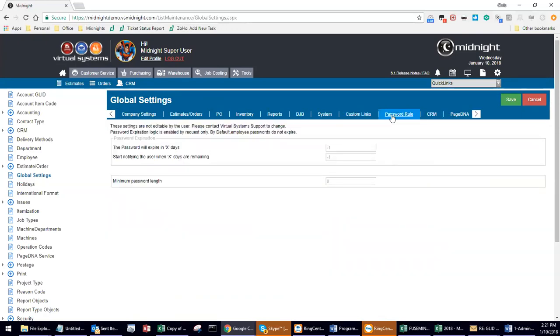The password rule is something that, while adjustable, only virtual system staff can modify. This is something that may need to be adjusted, for instance, 90-day password renewals, password length of 8 characters or more or less if you have a different requirement there, and notifications for when the password expiration date does appear.